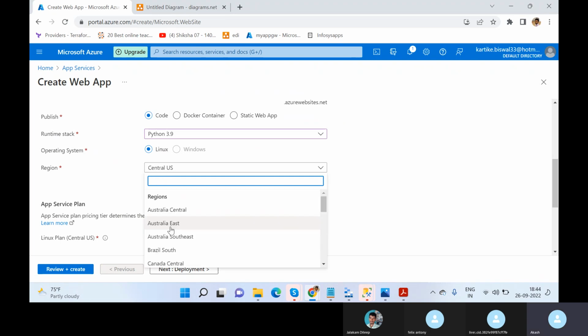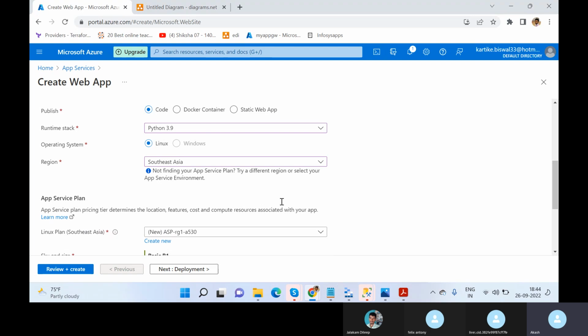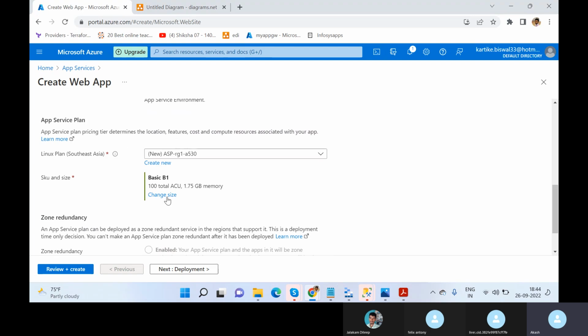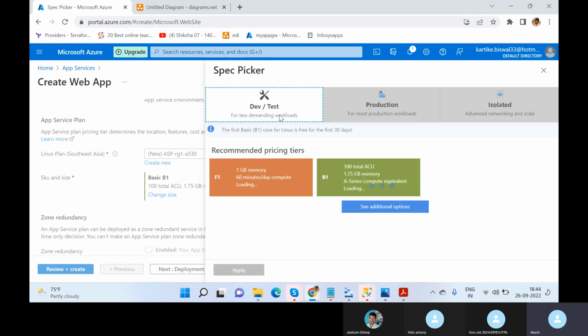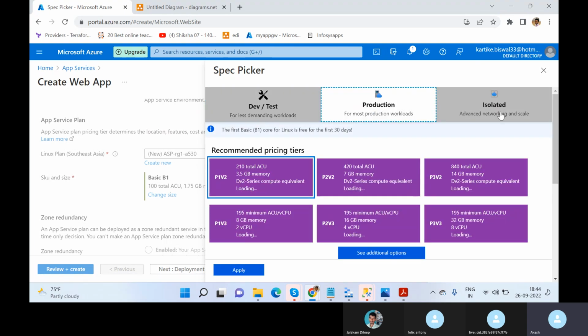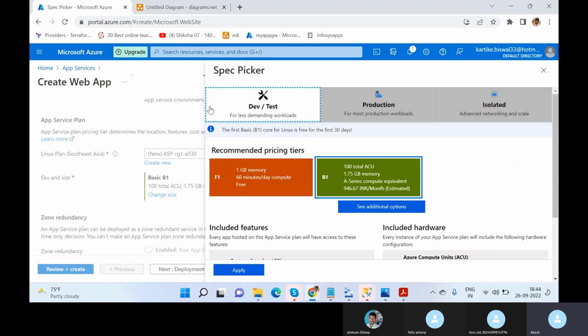There's no region central India. Okay, Asia, Southeast Asia. Okay, and what is the plan? What is the CPU, what is the RAM you want, and all of those. Depending on what you need, if it is a development environment, production, or an isolated environment, depending on what you want, you can deploy your resource accordingly.